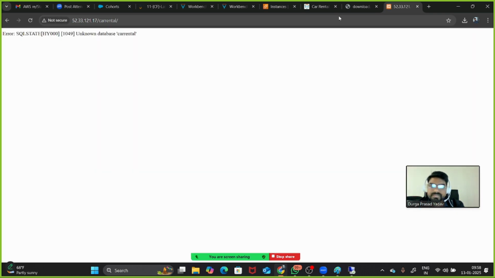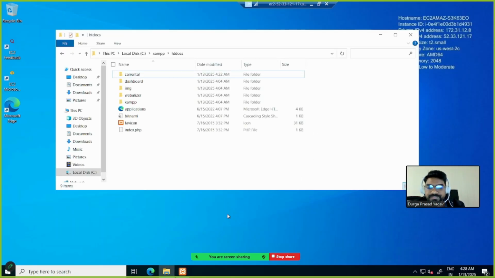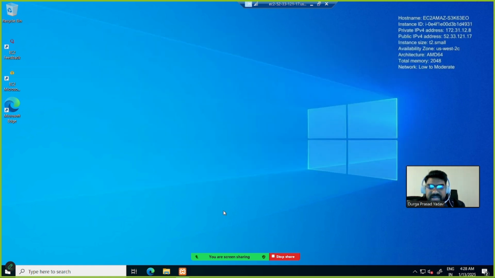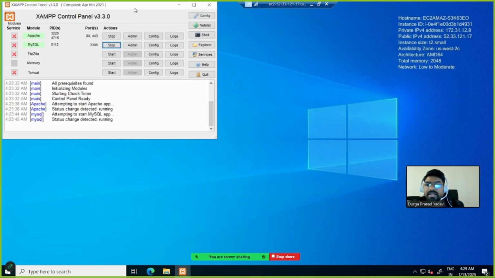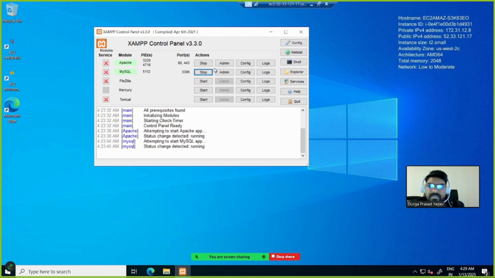Yeah, it's coming, right? As you can see, unknown database, it is asking for the database now. So the database setup will be the last step. Okay, so let's do the database setup, guys. For the database setup, you have to open this XAMPP control panel, and here you can go back to admin.